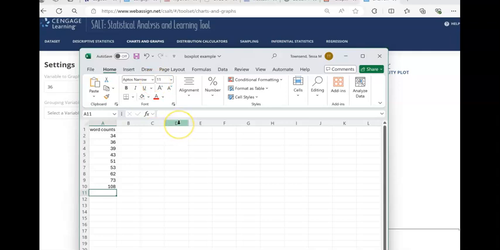Okay, this is an Excel. So to get Salt to use this, I'm going to have to first save it. And I saved it as my box plot example. I'm just going to replace. I'm just going to hit save.